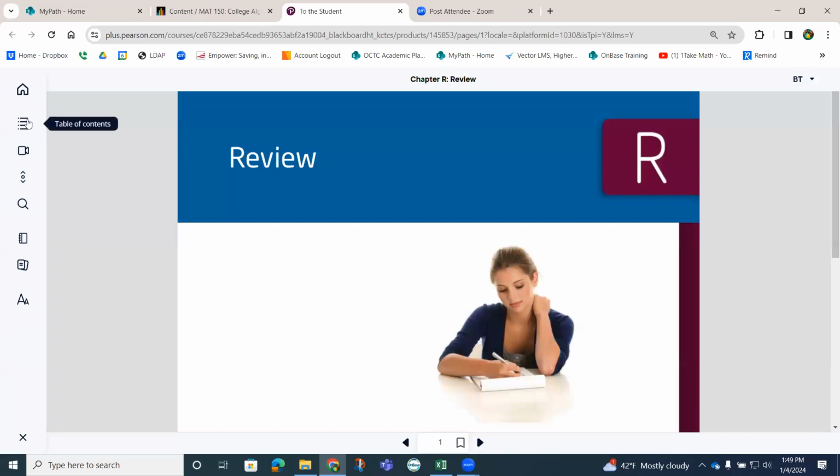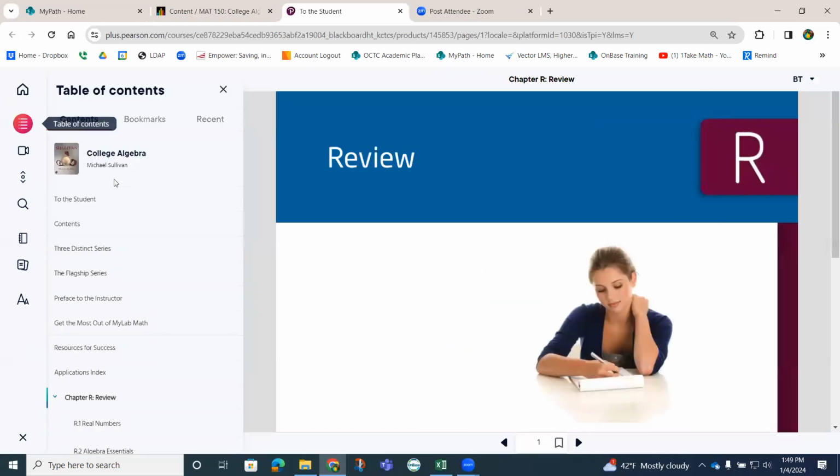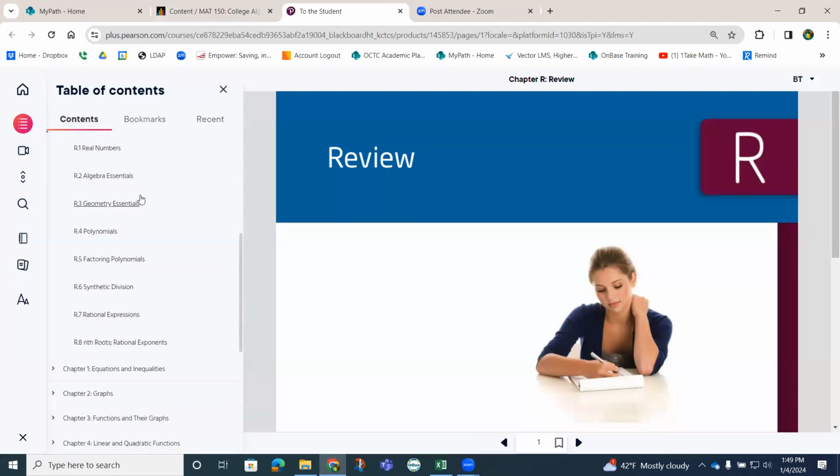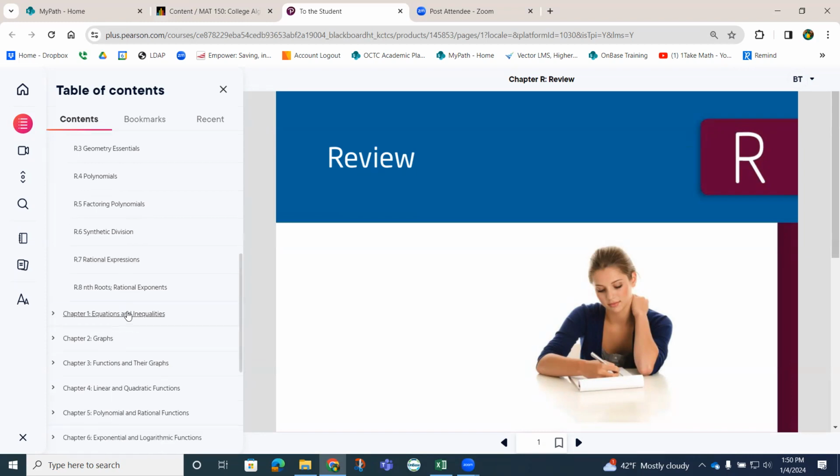So over here, we have the table of contents. If I click on that, and then scroll on down here, this is where the review starts. And then we begin the course around polynomials. R.4 stands for review of polynomials. R.5 is factoring of polynomials. So we jump in with these two topics in the review, and then I think we jump down to rational expressions from there. And then we start to move into chapter 1.